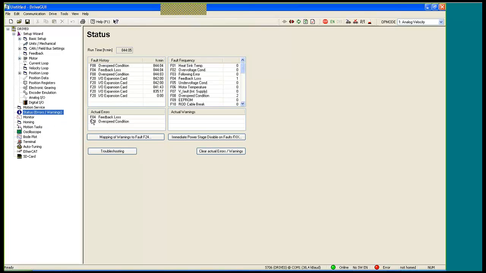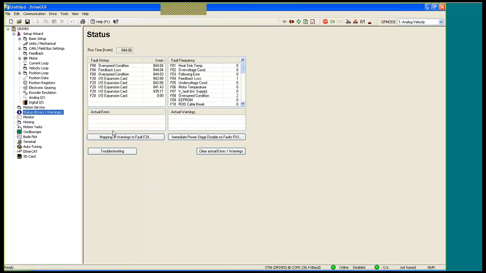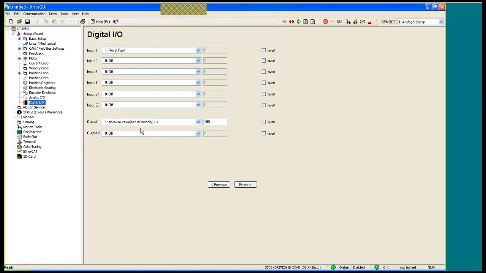So presently my drive is flashing an F04 and an F08 on the display. I'm going to go back to the monitor screen. I'm going to toggle the input, number 1. And that input should reset my fault. Input number 1 came on. Now I'll go back to my status for errors and faults. You can see that the errors and faults are clear. I'm online. I am disabled. Enable. So my reset input worked for me on the digital I/O, and the digital output worked for me as well on letting me know the RPM of the motor shaft when it was less than 100 RPM.